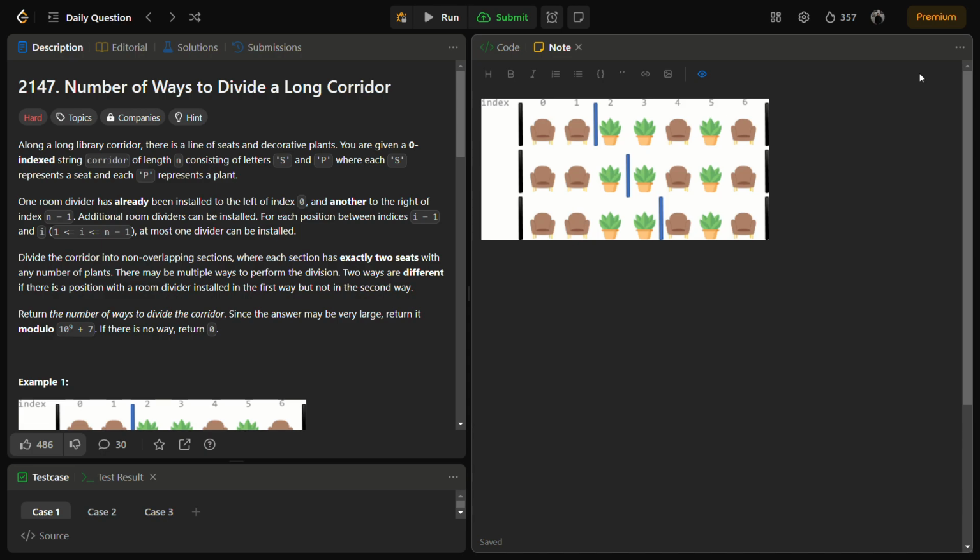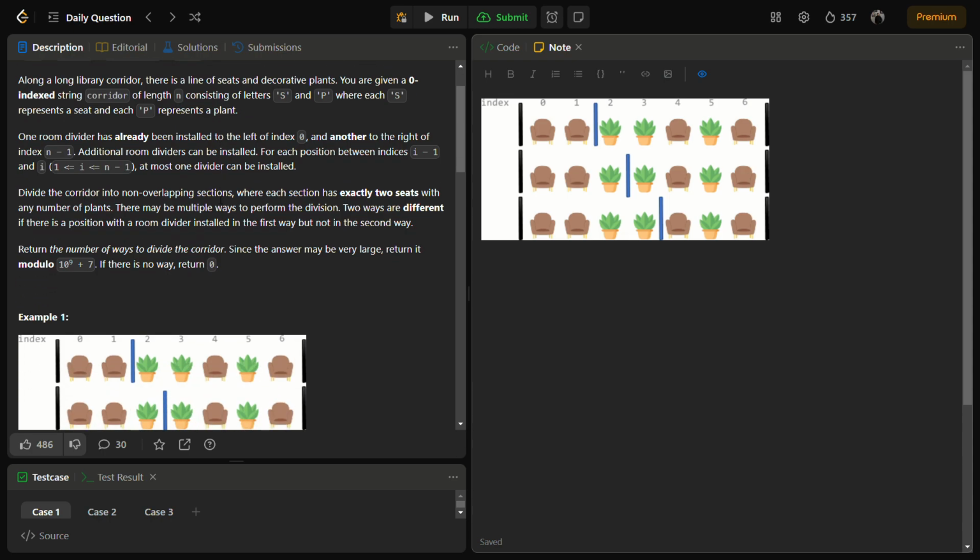This is the number of ways to divide a long corridor problem, and it is a LeetCode hard, and the number for this is 2147. It is a LeetCode hard, but I am sure it will be an easy question for you if you watch the video till the end. So let's begin with the question.